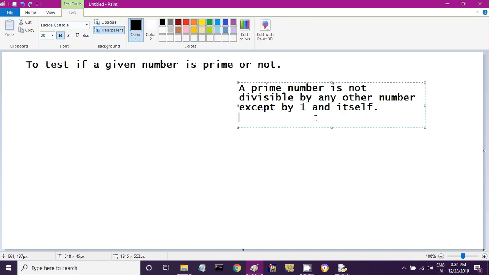For example, you take any number, maybe it is 5, maybe 10, that number is definitely divisible by 1 and itself. Suppose you take 5, 5 is divisible by 1 and 5 is divisible by 5. Similarly, 10 is divisible by 1 and 10 is divisible by 10. So every number is divisible by 1 and itself. So these two we have to exclude, and other numbers should not divide that number. So that is called a prime number.